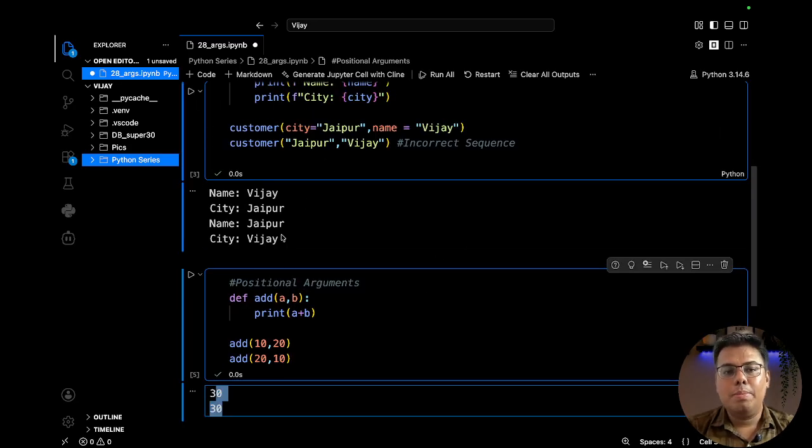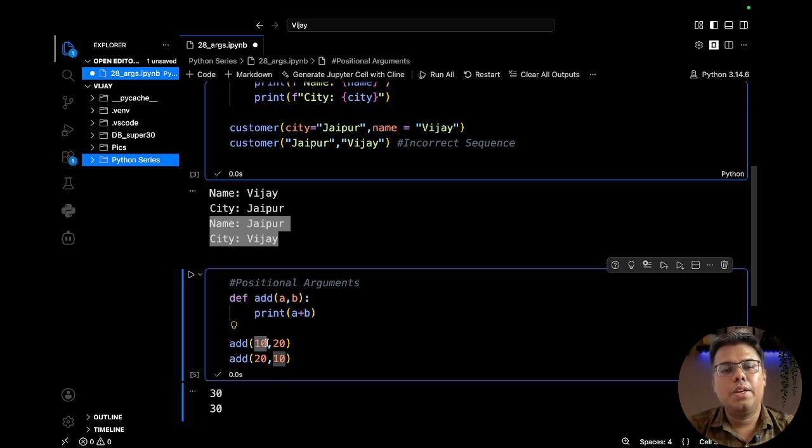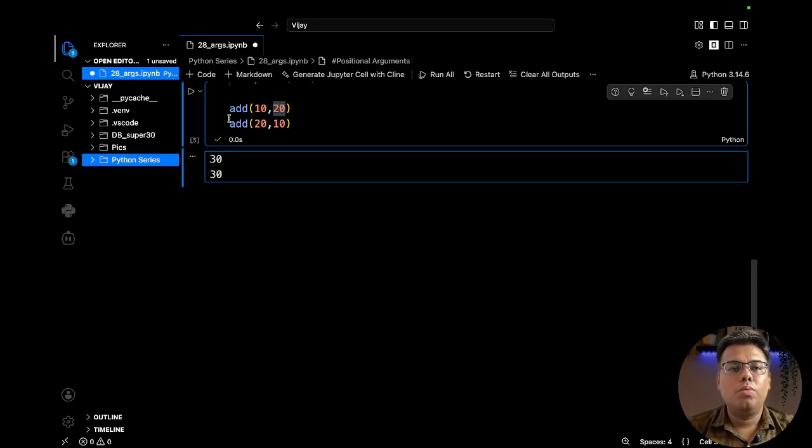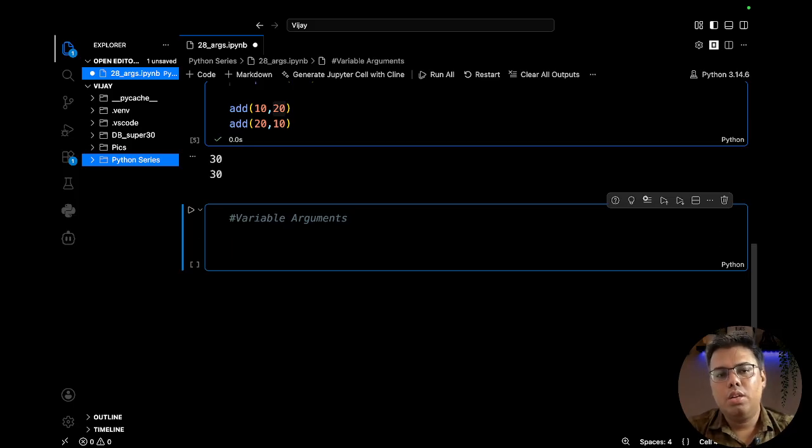So remember, whenever you are passing any value to the function, Python always takes it in the position in which you are passing the value. If you are passing the first value, it will be considered as a, and the second will be considered as b. So the order matters actually. Now let's say we want to have variable length arguments. Okay, so how can we do that?